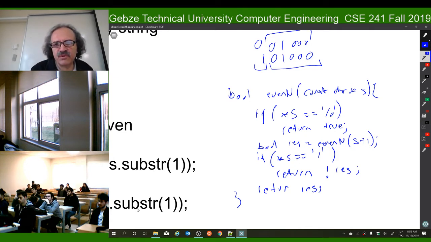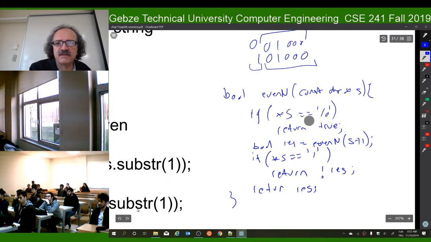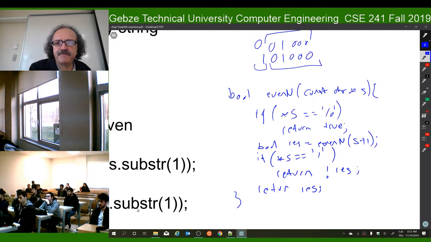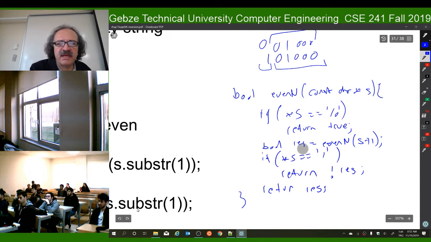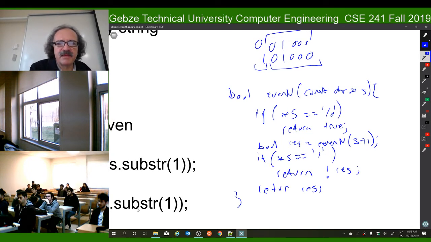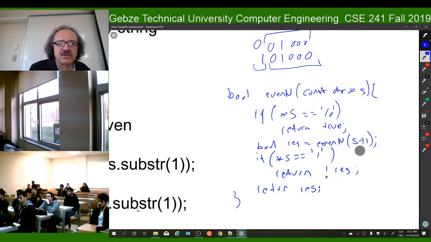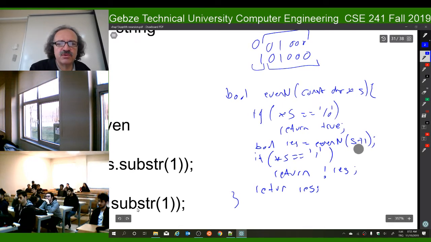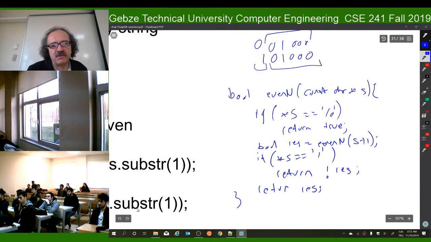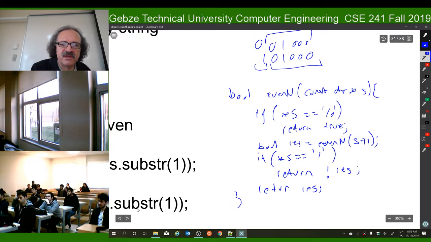This is a straightforward version of it. It takes a constant character. If my current character is a null character, then I return true. Then I have a result, even n s plus 1. If this one returns true, and if the current character is 1, no, if this one returns false, and if this is 1, then I would say it's an even number. Otherwise, it's an odd number.